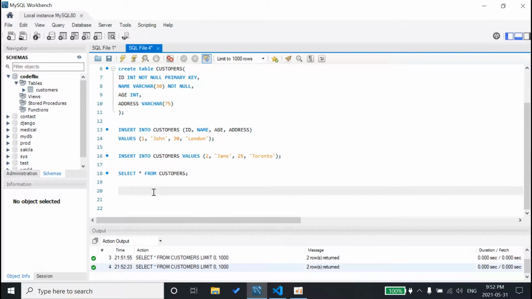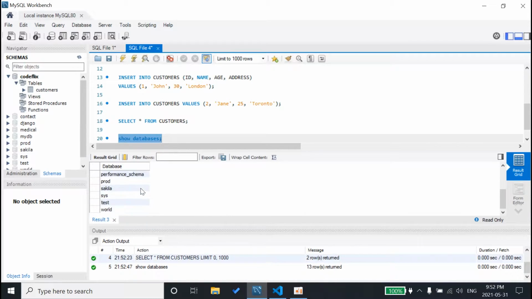If we want to check all the databases in a particular schema, we can do so by writing show databases. This is the command that we use, and it gives us all the databases. So world, test, sys, Django, contact, these are the databases that are in my schema right here.